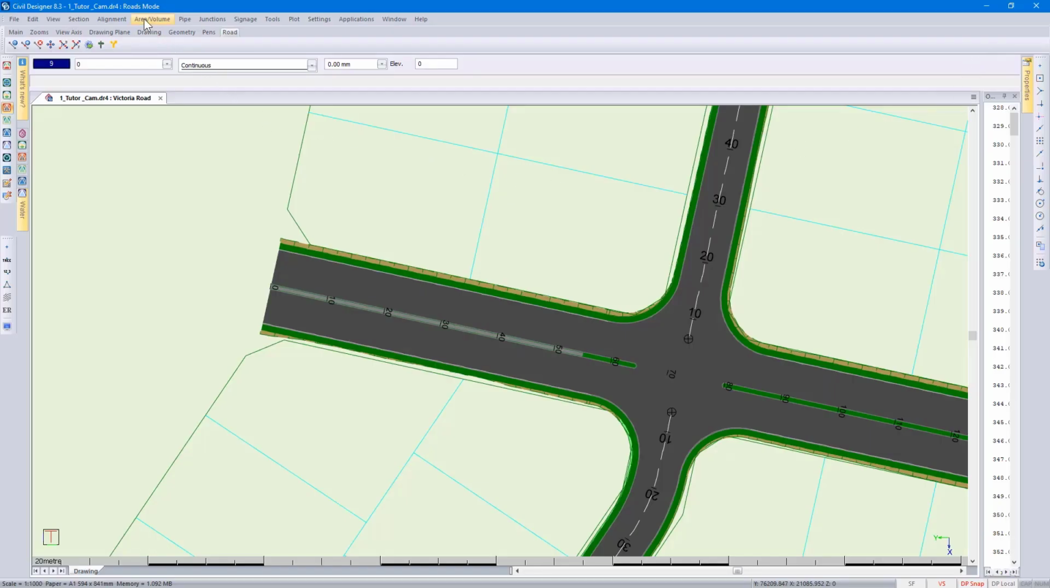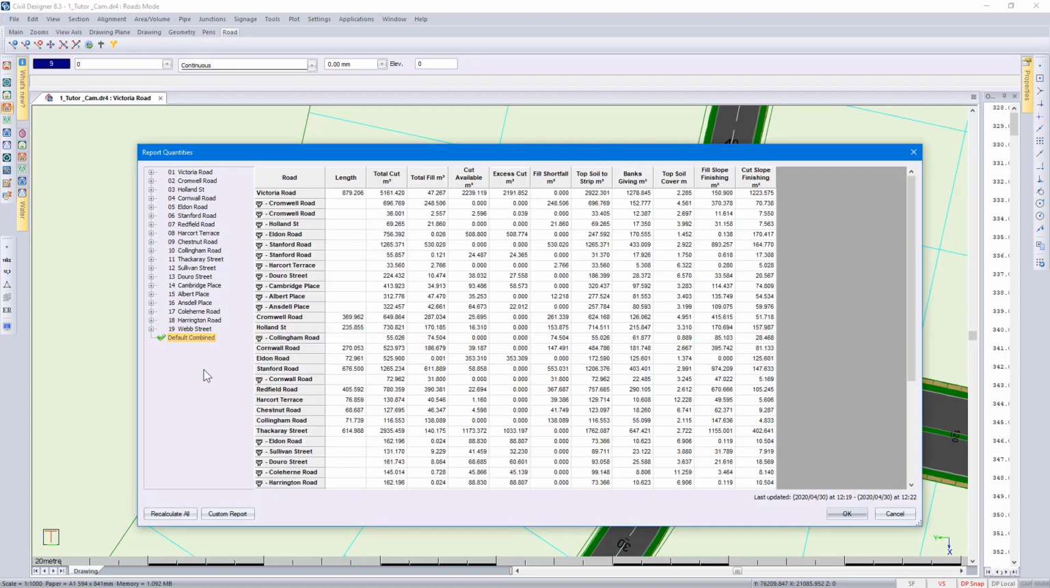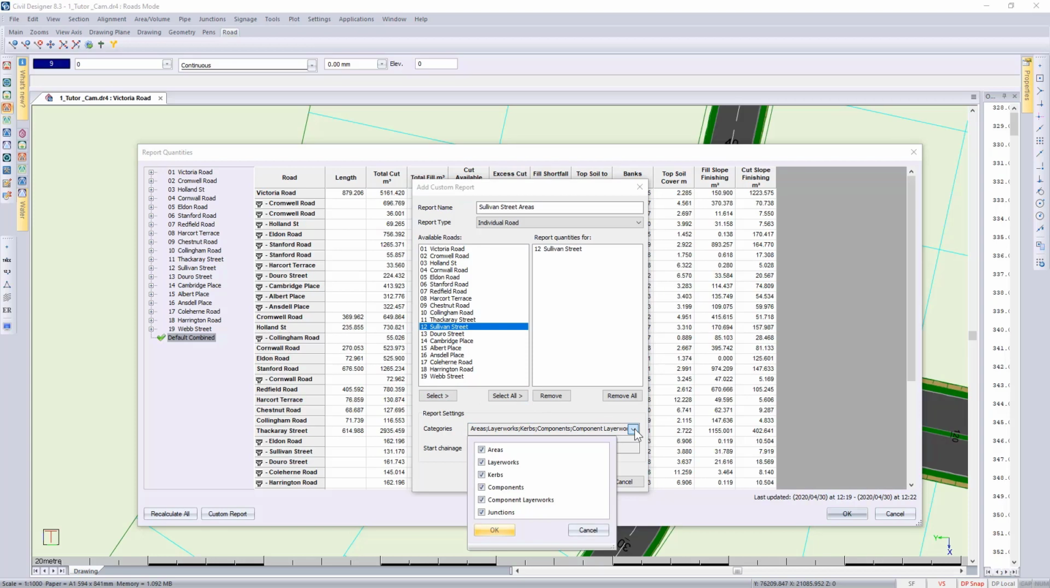Back inside Civil Designer, I'm returning back to Report Quantities. We give you the option of customizing your own report, where you can do individual roads or combination of roads. As an example, let's create an individual road report. Specify report type of individual road, select Sullivan Street, click on Select at the bottom, and then specify which categories you want included in these quantities.